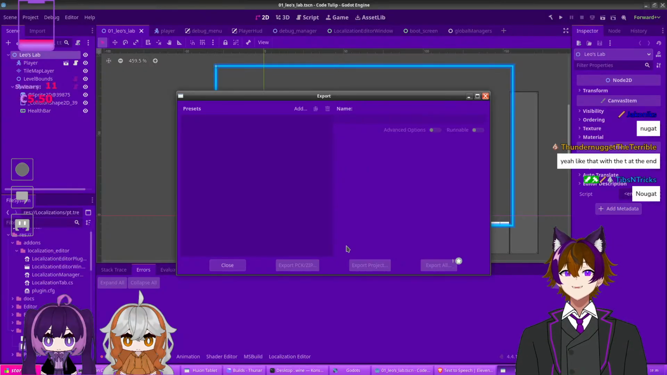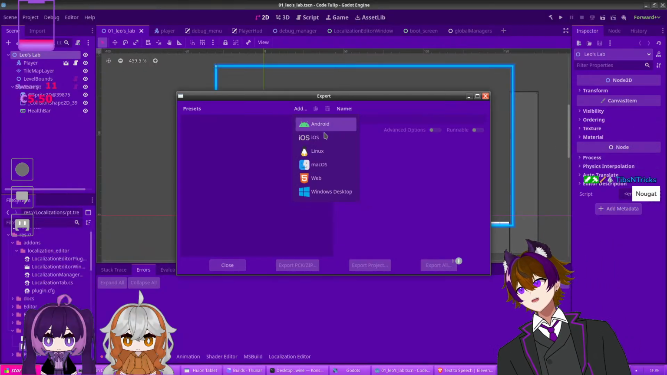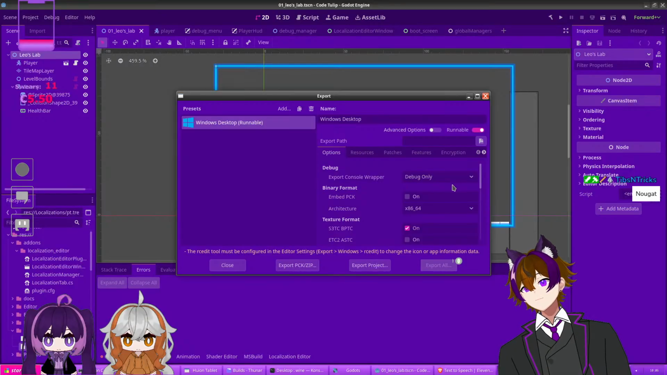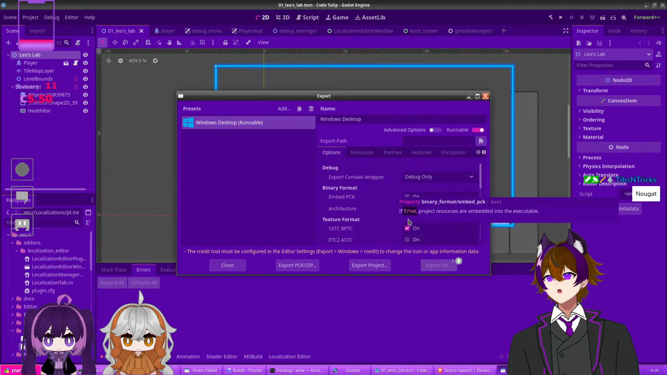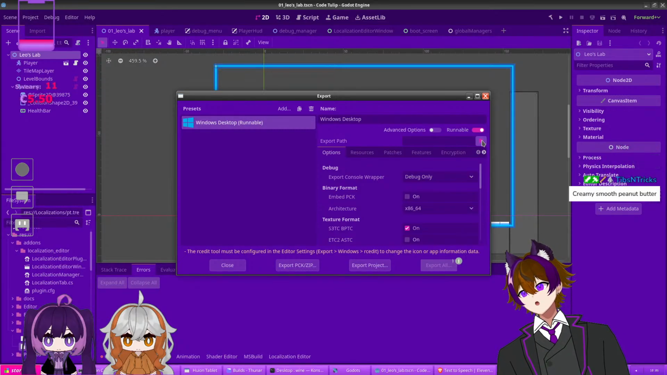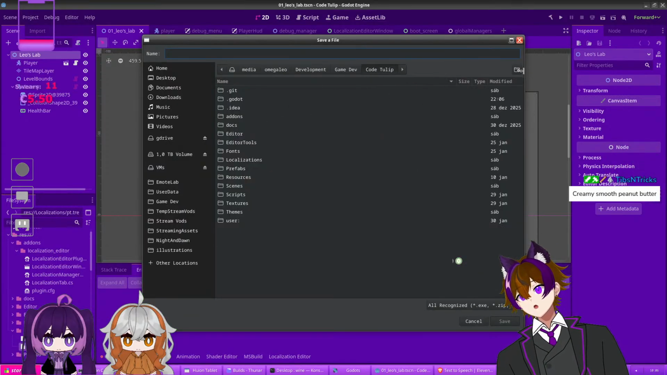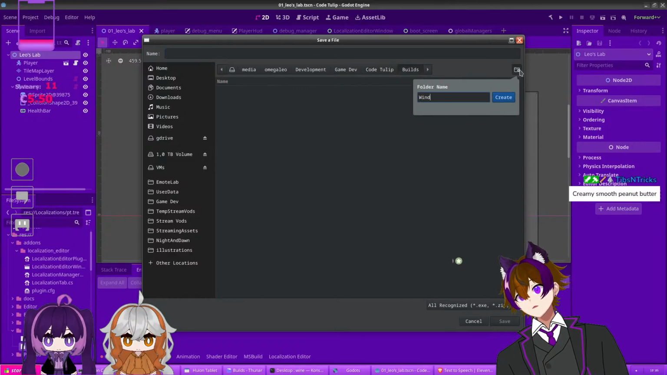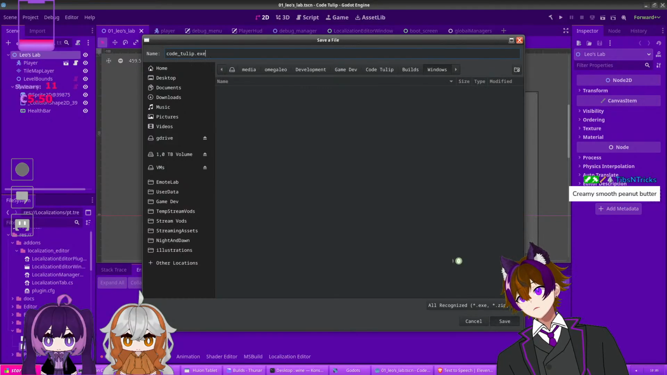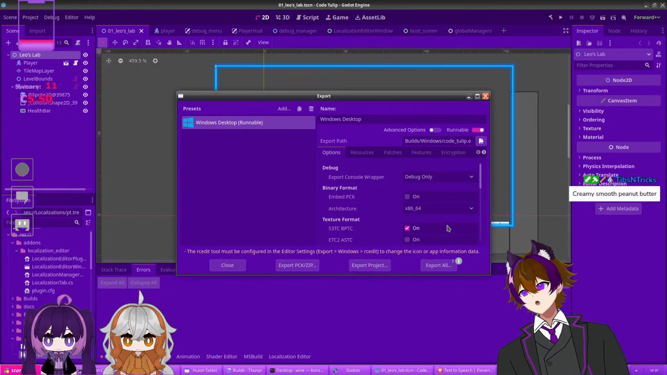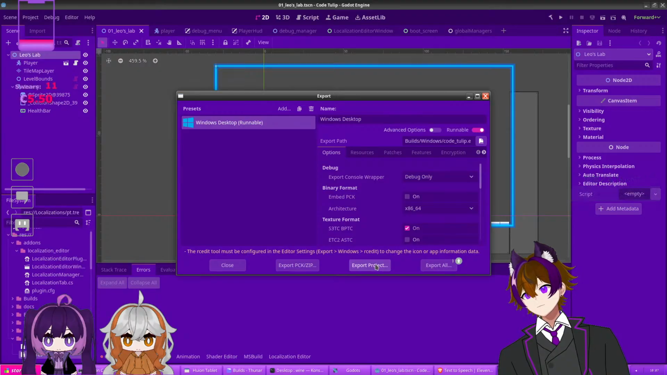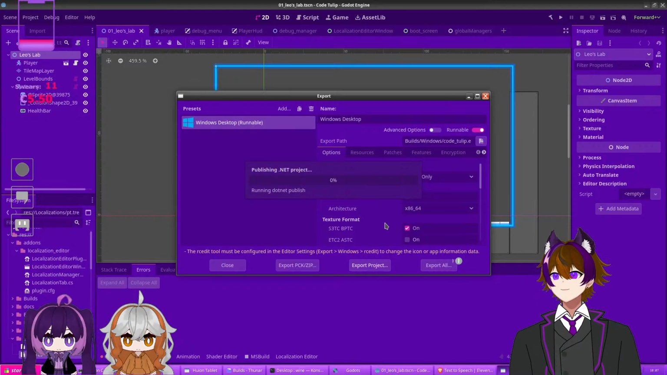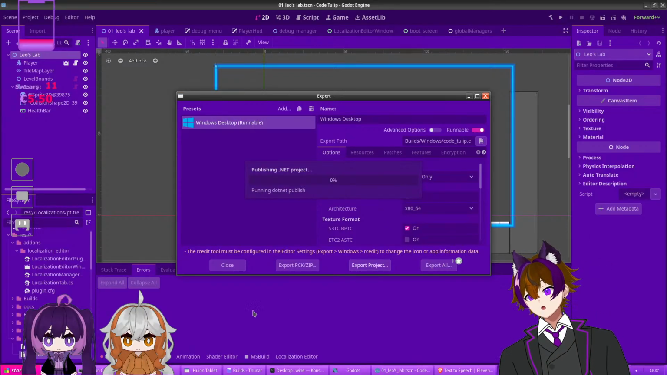As I was explaining, you basically only have to add the presets here, and everything else is done by Godot. So if you go here and define an export path, like I'm going to go into builds, and I'm gonna say Windows, and I'm gonna say code underscore tulip.exe. It will now export like that. If I, for example, choose export project, go tulip.exe, and there we go. It's gonna start exporting to that folder.